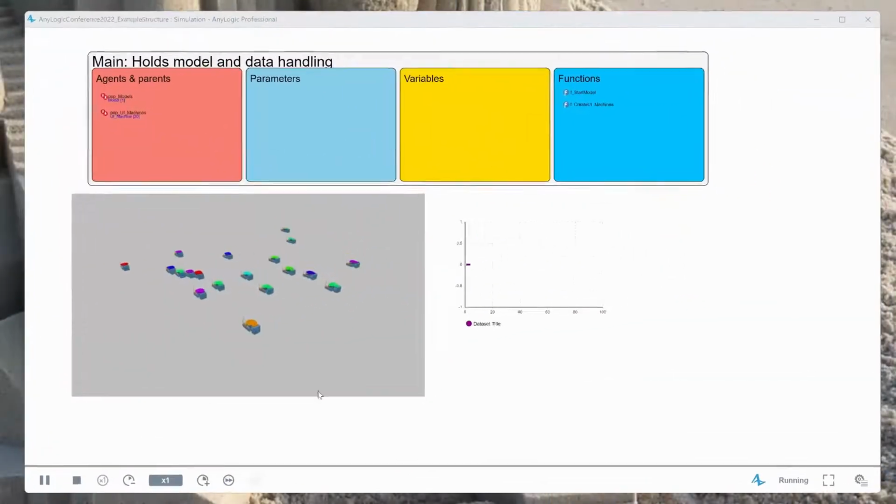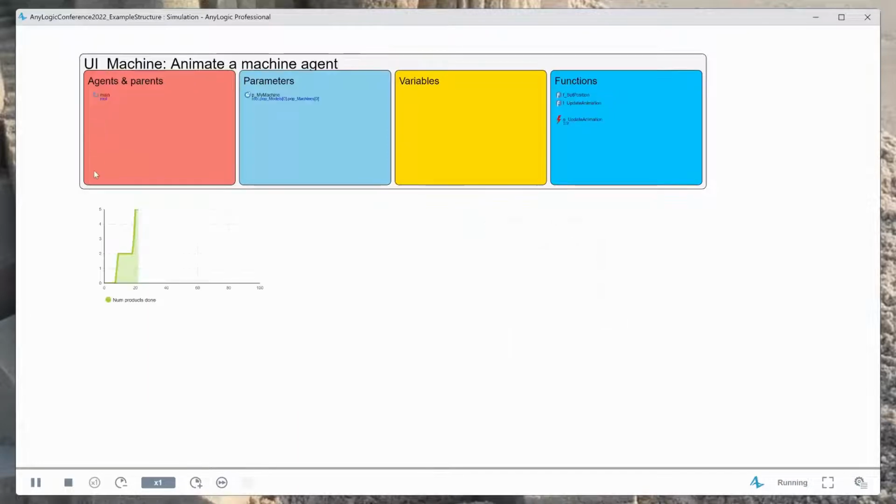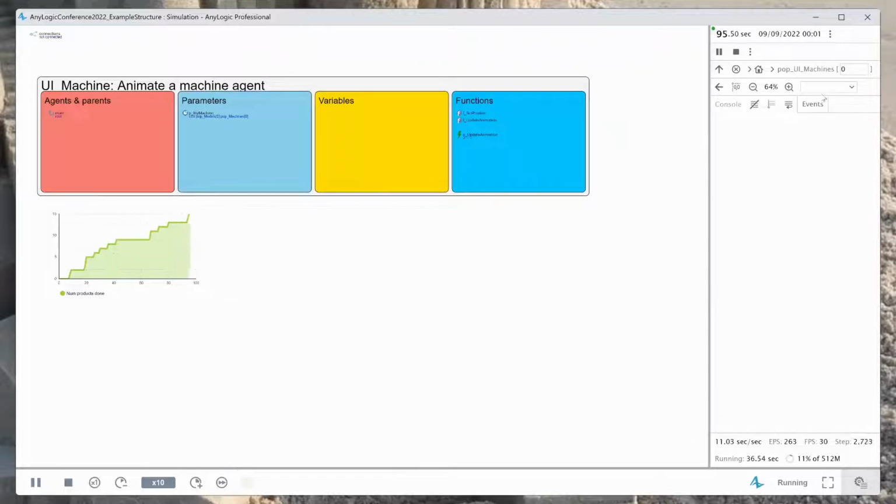There we go. If we run the model, we see that every second these 3D representations change some part of their color randomly. But I could also now go into the UI machine agents and look for each individual machine. How is this one doing? How many products has it done? This is for machine 0. But obviously we can easily also check it out for some other machines.